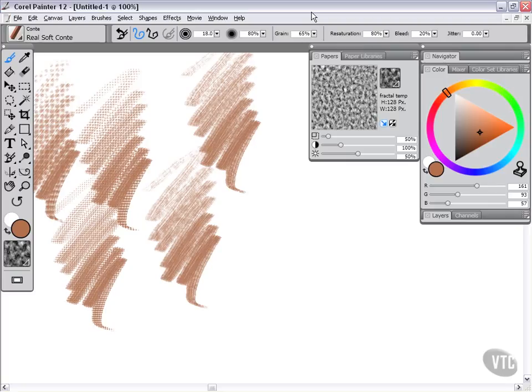So in the last video, I showed you how to make a fractal pattern based paper. And now I'm going to show you how to take that fractal pattern based paper and make it into something that's even better for working with as a paper in Painter. Now, the first thing I'll tell you about this is we're going to have to open a brand new document.